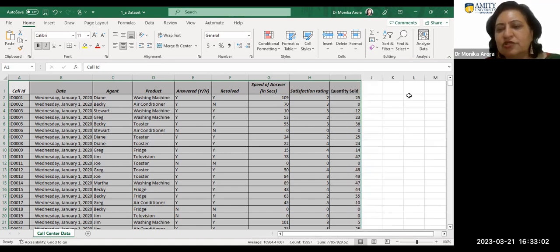Most of the time, you can take this data, do the analysis, create the dashboard, and practice with it. And I just want to tell you two or three more things.